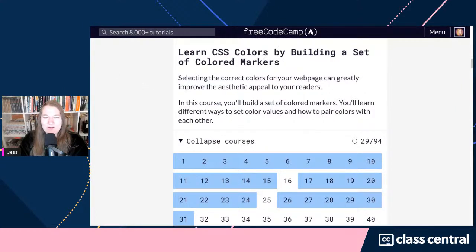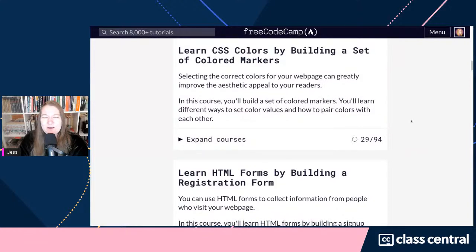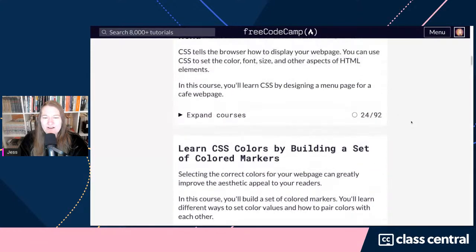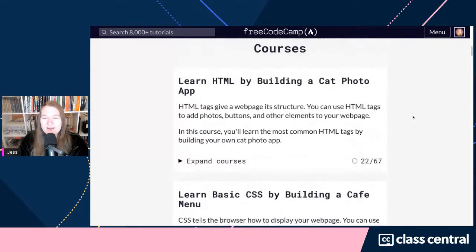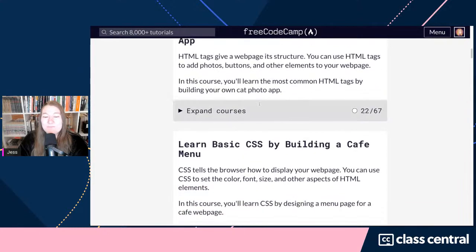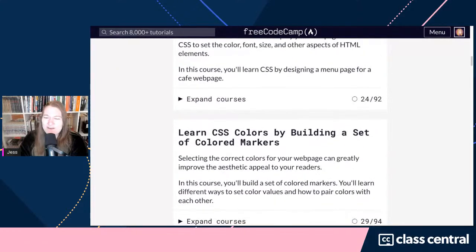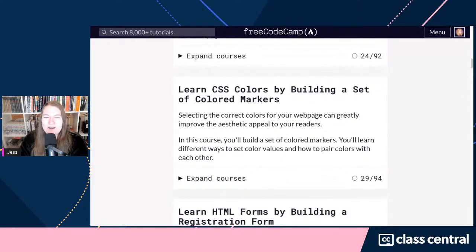What I'm really excited about is to show what we've done so far. It'll say 29 out of 94, just because it's only showing the ones we did together. But don't worry if you've fallen behind, everything's fine. There's going to be tons of time to get caught up. We've learned about HTML. We built this cat photo app together. We learned basic CSS. We built that cafe menu. And what we did last week was we made some CSS art.